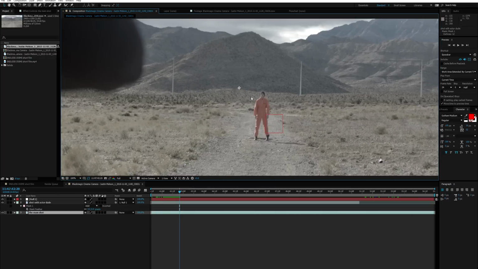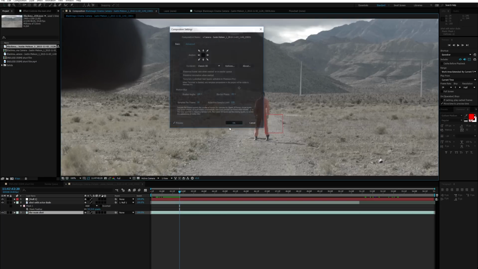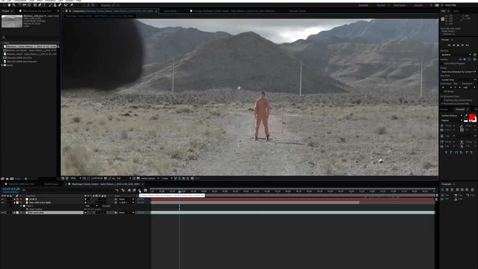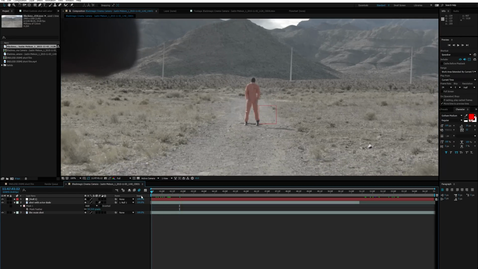Okay, and from far away, this doesn't look that bad. So what we're gonna go ahead and do now is add motion blur. I'm gonna go into my composition settings, make sure we're at a 180 degree shutter angle. Hit okay, because we are. Add motion blur to the whole composition, and then we're gonna add it to this shot. So let's see what we have so far.